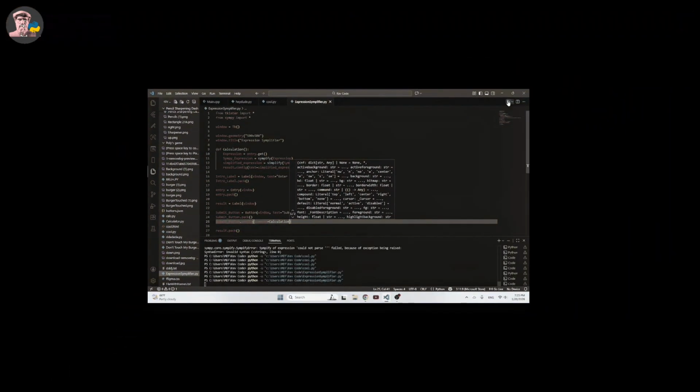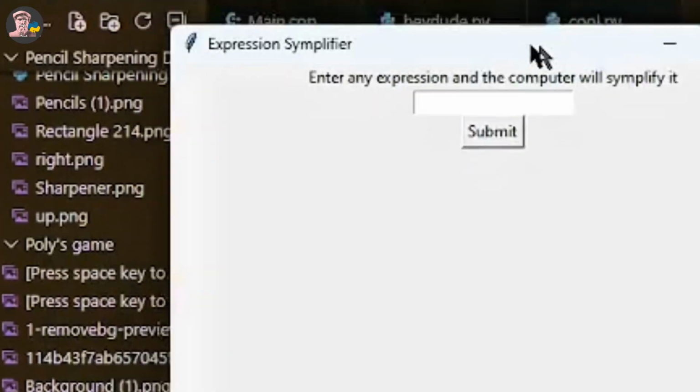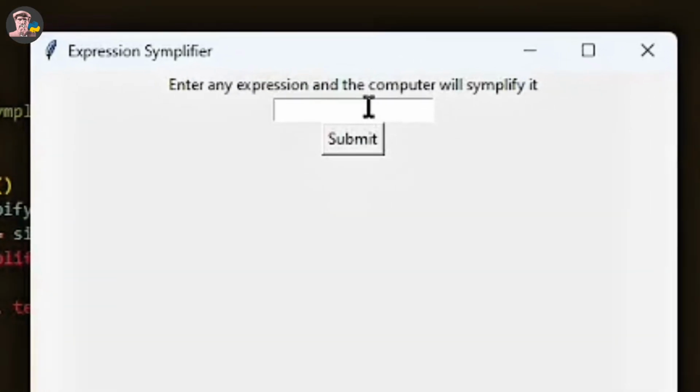And now it's time for my favorite part, testing. Now I'm going to write the expression 2x plus 3x that I showed earlier, and let's see how it works.